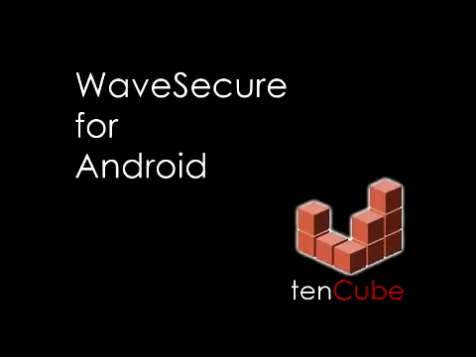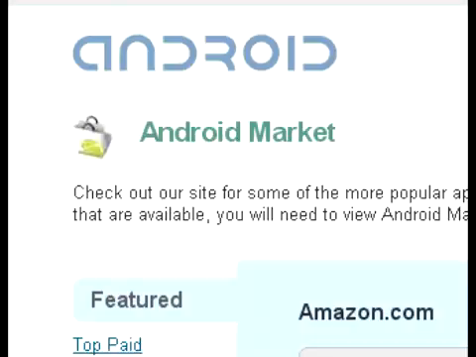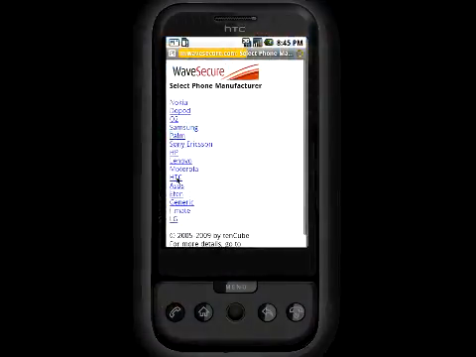This is a demo of WaveSecure, mobile security software on the Android platform. You can download and install the application by visiting Android Market on your phone. Registering your phone number and PIN takes just a few simple steps, and you can start using WaveSecure right away.